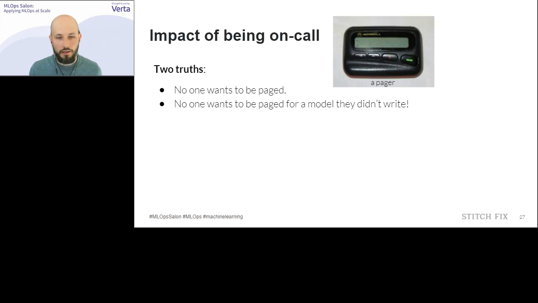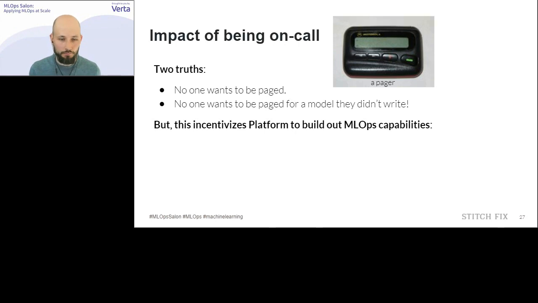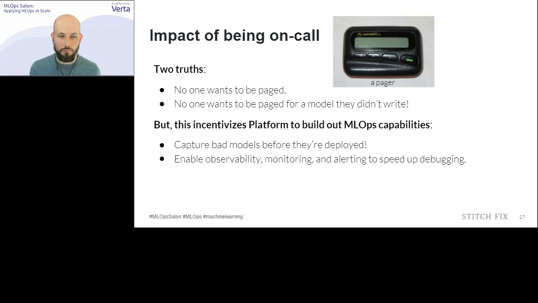You might think this is an anti-pattern with respect to the DevOps world, us being on call for something we didn't write. But I want to say this actually incentivizes the platform to build out MLOps capabilities. Specifically, if we can capture bad models before they're deployed, we're not going to get paged and everyone's happier. If things do get deployed, we're incentivized to have much better observability and monitoring, so we can quickly alert and speed up debugging if things happen in production, because we want to quickly point out whether it's us or the data scientists.